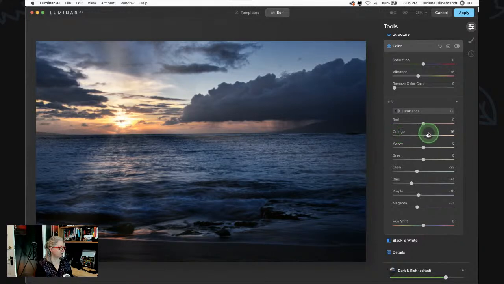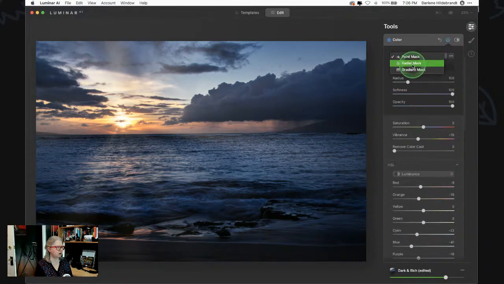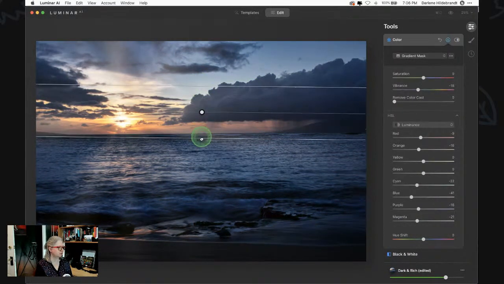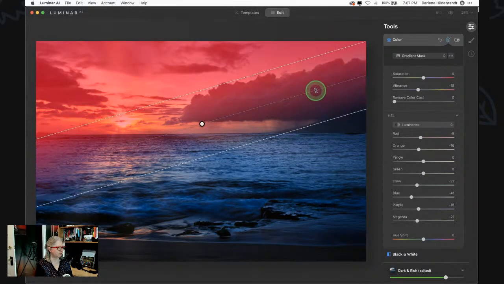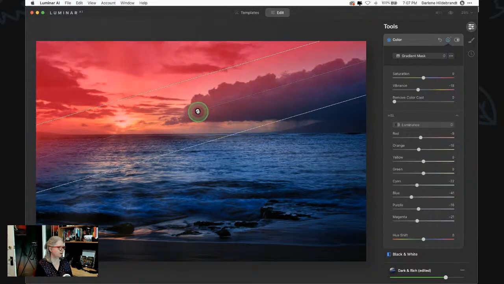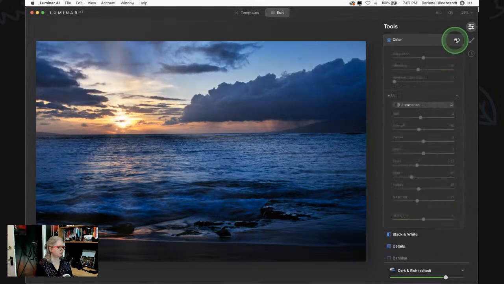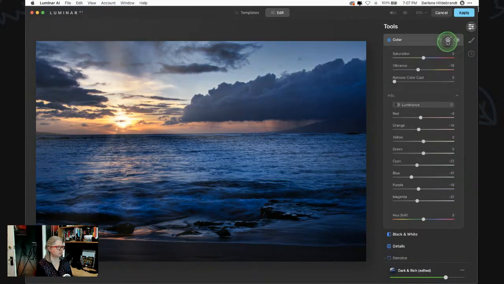Okay, see orange right around the sunset there, red at the bottom. So right now it's affecting the whole image, right? But if I only want it to apply to the top of the image, I can do this. And if I don't want it to apply to these clouds, make sure that's clipped out. So now it's only affecting that top part. Okay.